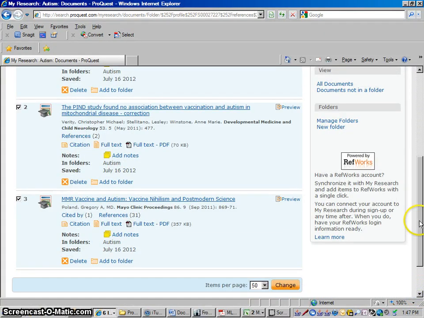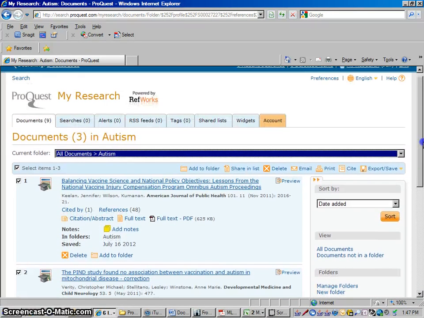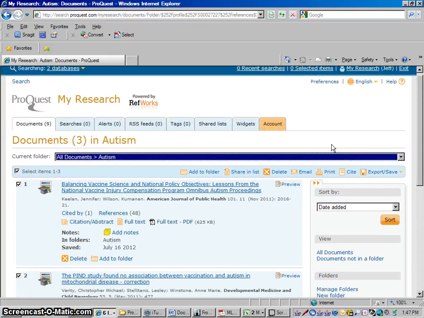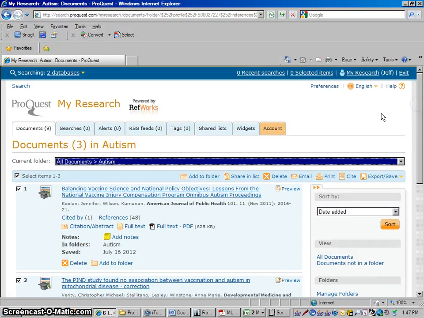The thing that's nice about this is many times I work with students who are working with these databases, and they say, well, I found the perfect article and I was reading it, but I don't know what happened to it and I don't know how to find it again. We can always figure out how to find the article again, but this saves you from having to do that.